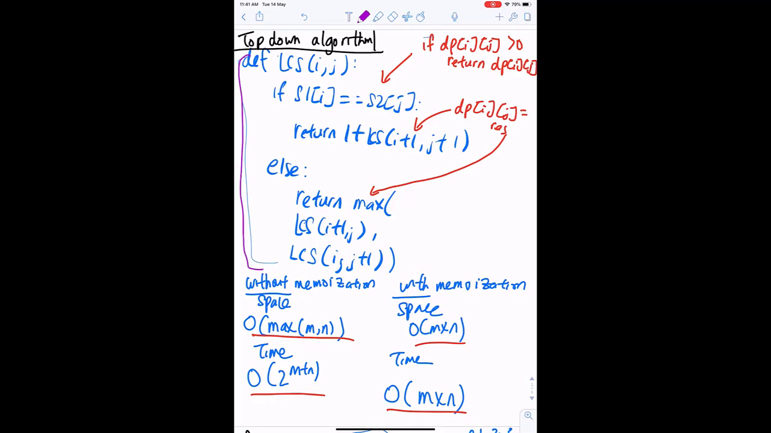Now the LCS of i and j, what are i and j? i and j are the indices of the two strings we want to compare. So let's assume the first string is ABCD and the second string is AC. Now we'll be starting at position 0. i is the position in S1, j is the position in S2. At position 0 we have A and A, so those are equal.